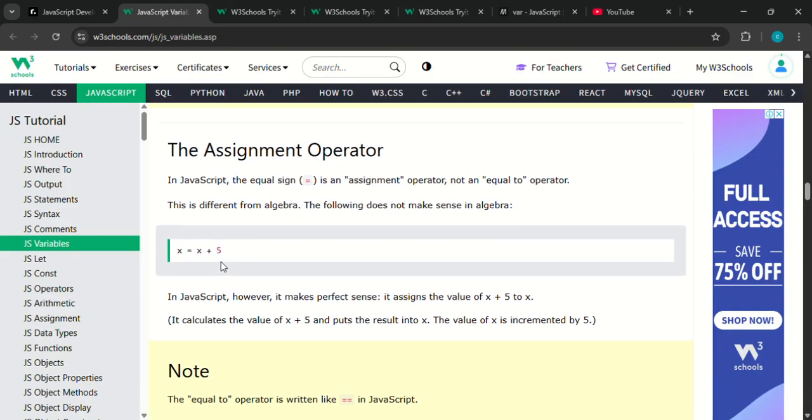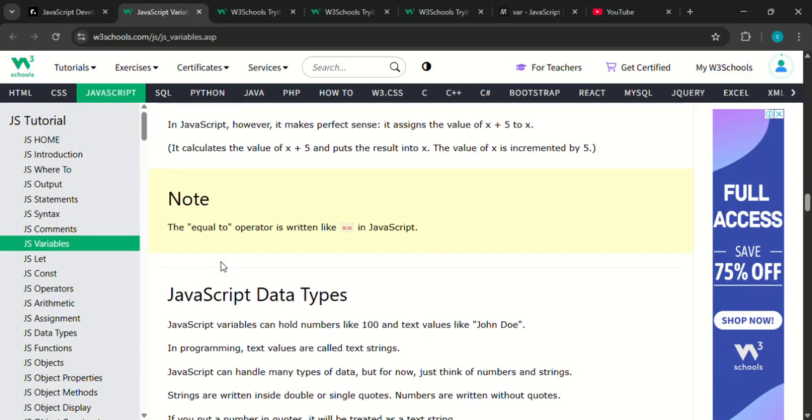Okay, the assignment operator in JavaScript. The equal sign is an assignment operator, not an equal-to operator. This is different from algebra. The following does not make sense in algebra: x = x + 5. In JavaScript, however, it makes perfect sense. It assigns the value of x plus 5 to x. It calculates the value of x plus 5 and puts the result into x. The value of x is incremented by 5. Note: the equal-to operator is written like == in JavaScript.